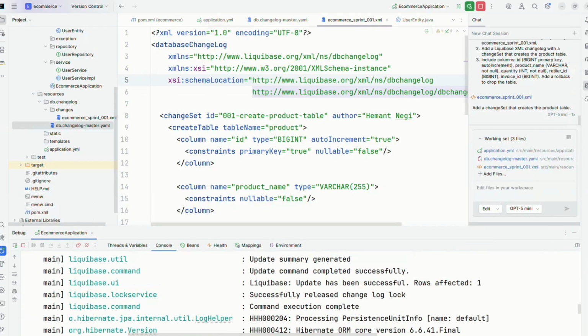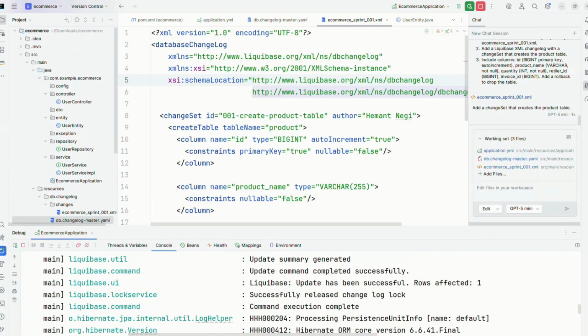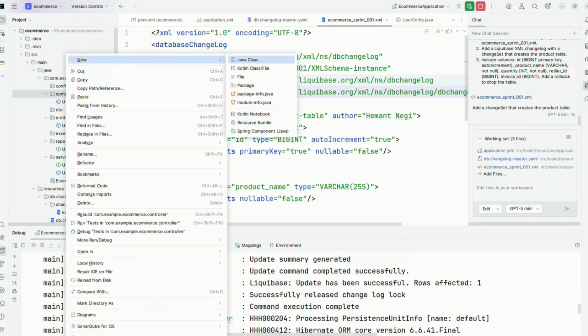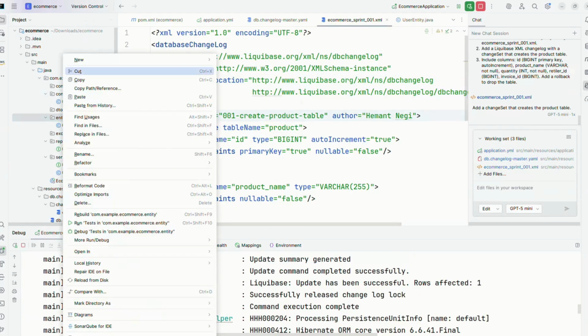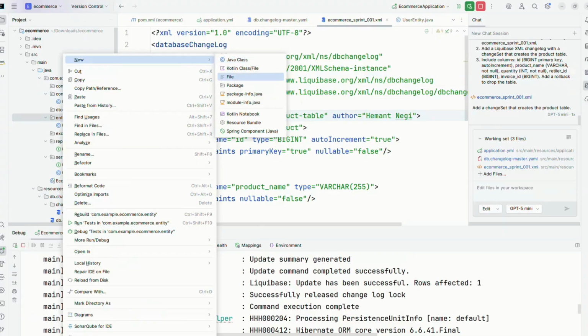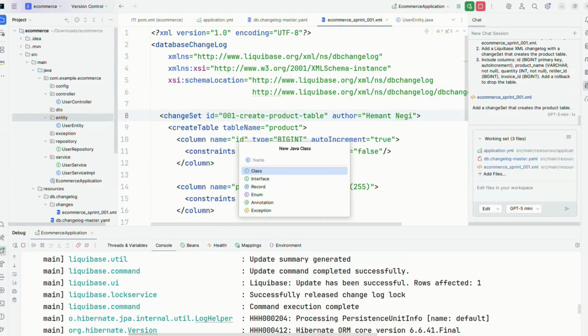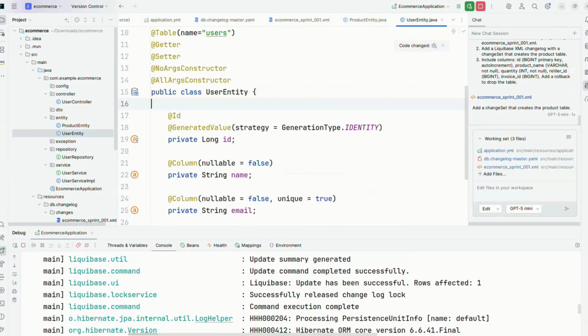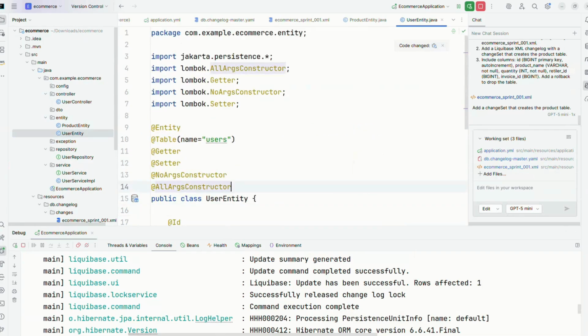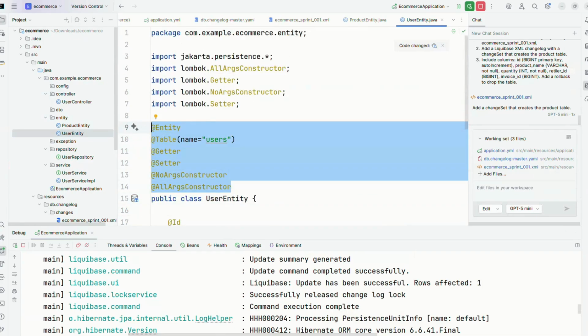So now what we will do is generate one controller here. But before going further, rather than the controller, first we will design the entity class. So this is my entity class for product. We will make this name ProductEntity. You can see we already have a user entity class. These are some annotations I'm copying from there and pasting here.